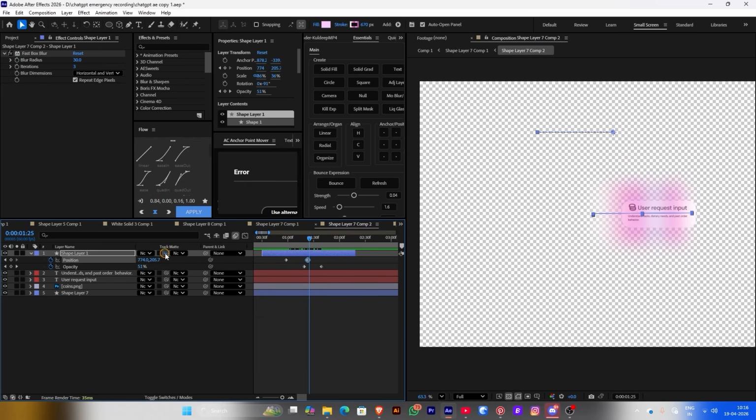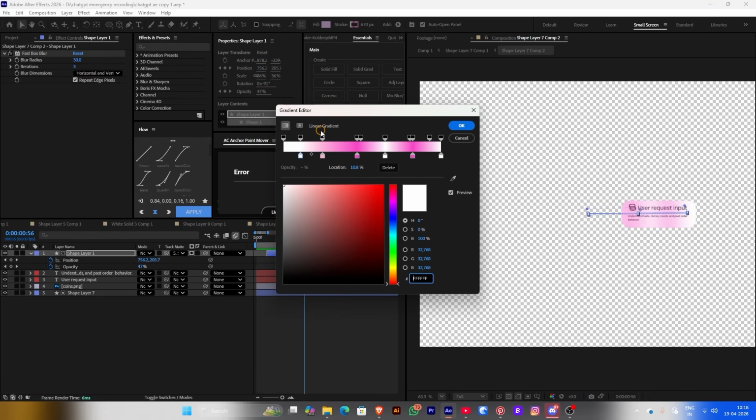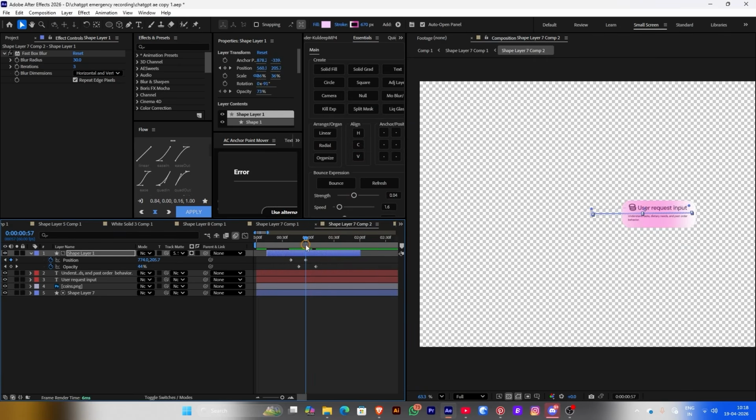Then I'll simply trackmate this with the shape layer. So inside the stroke I'm gonna remove these two tags. Firstly this, and second one is this. I'm also going to move its position a little bit more to the right like this. Okay, all right, so it's done.